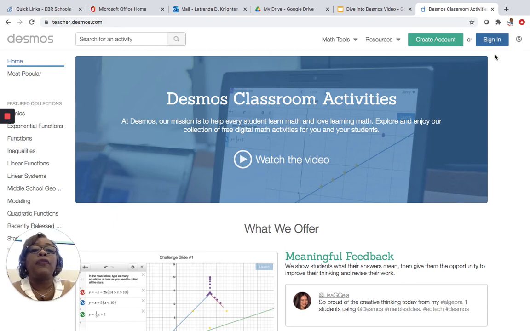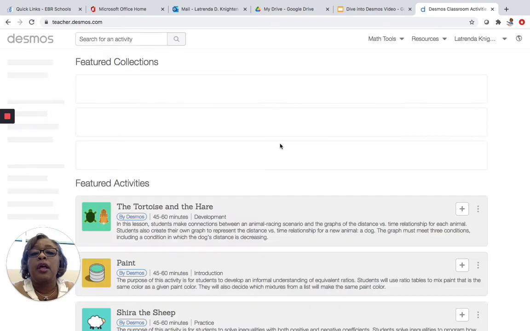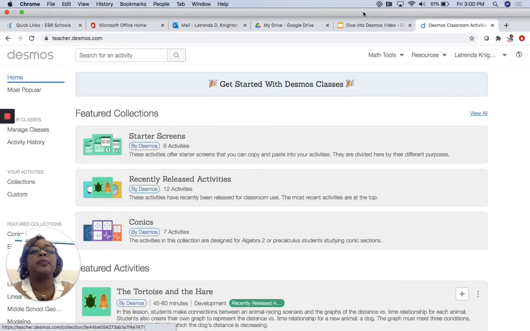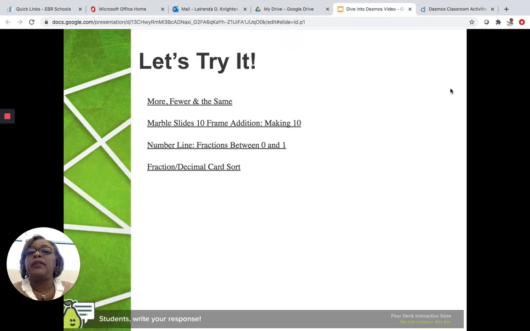So, with that said, I'm going to sign in, and notice when I sign in, I'm just going to use my EBR address, my Google address, and we'll be ready to explore some things in Desmos in a minute. So we've taken a look at that overview.